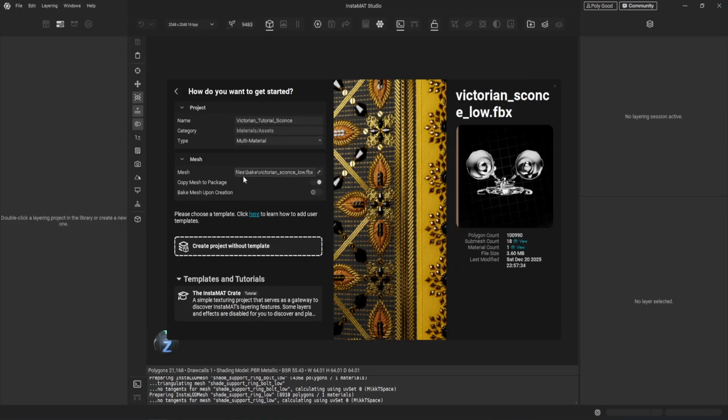We want to copy our mesh to package, so that if we, for example, move the InstaMAT file to a USB stick or new hard drive but forget to move the FBX along with it, it's not going to cause an error, because we have it saved inside our InstaMAT file internally, at the cost, of course, of a 3.6 megabyte file size extension. So I recommend turning this on to avoid errors.